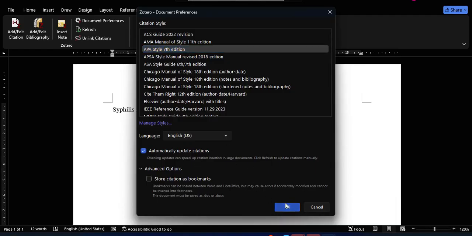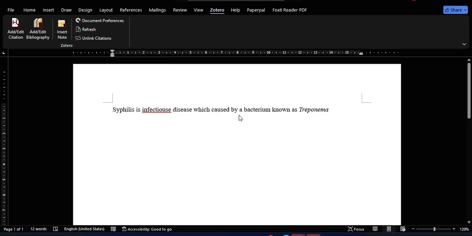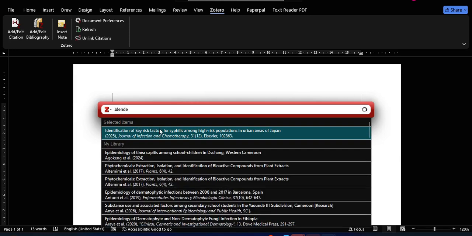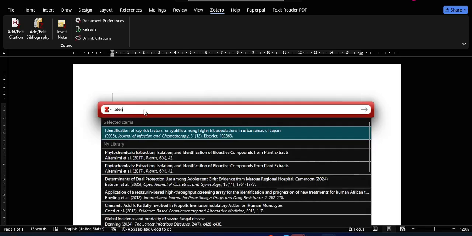And then we say okay. So it is going to be adding the citations in the APA format. That is the American Psychological Association 7th edition format of referencing. So this is how it appears. All the different articles, you could search if you know the name, the title. Like for example, if I start searching "identification of key factors", it is going to display for you those articles that have this text you are searching.